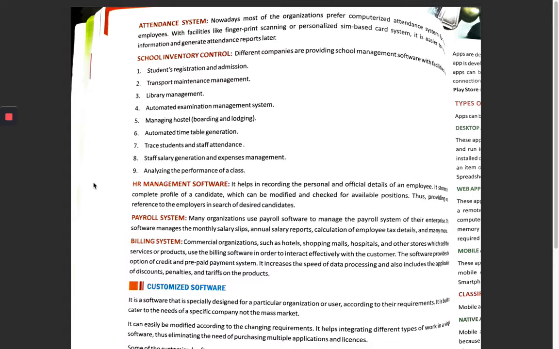School inventory control. Different companies are providing school management software with facilities like student registration and admission, transport maintenance management, library management, automated examination management system, and other ones. This way the school inventory, the stock, can also be controlled with the help of this software.